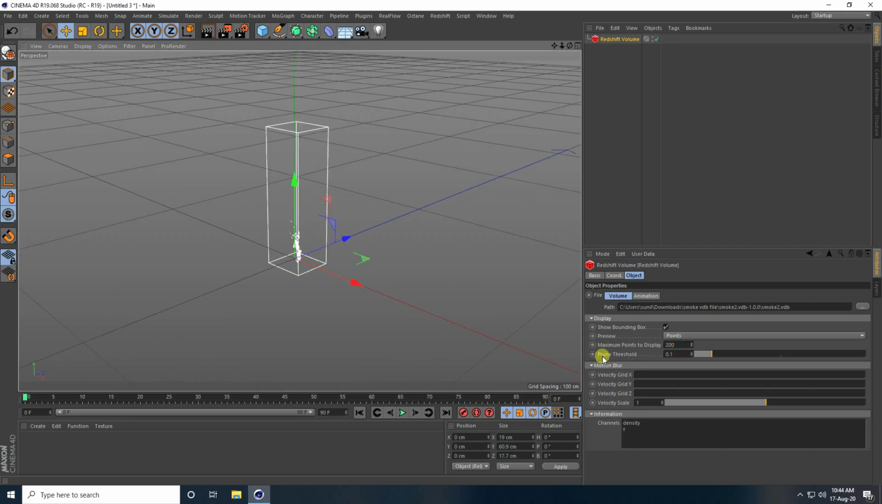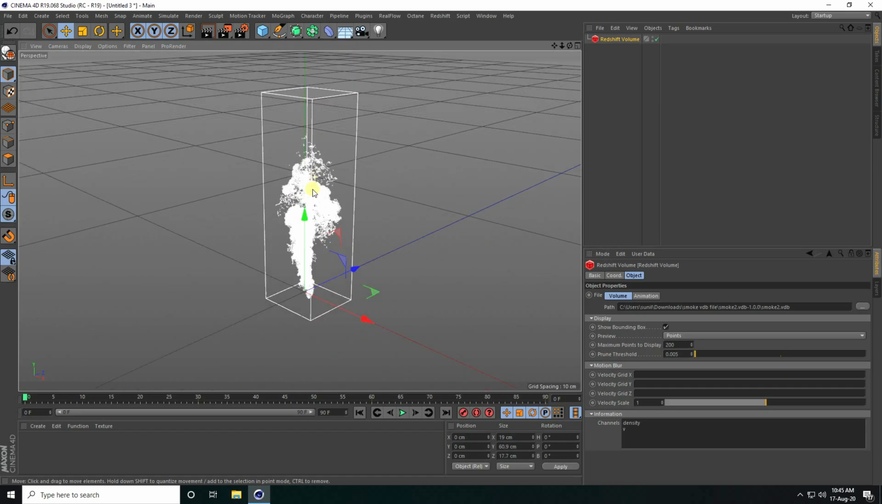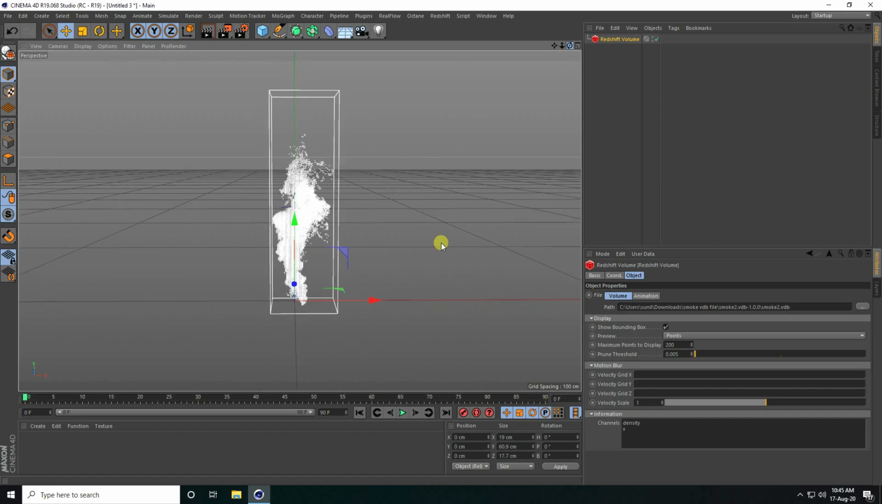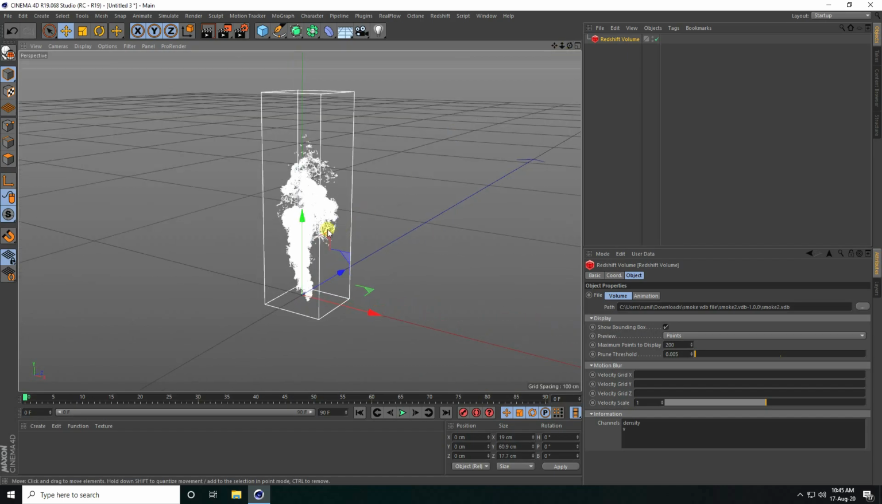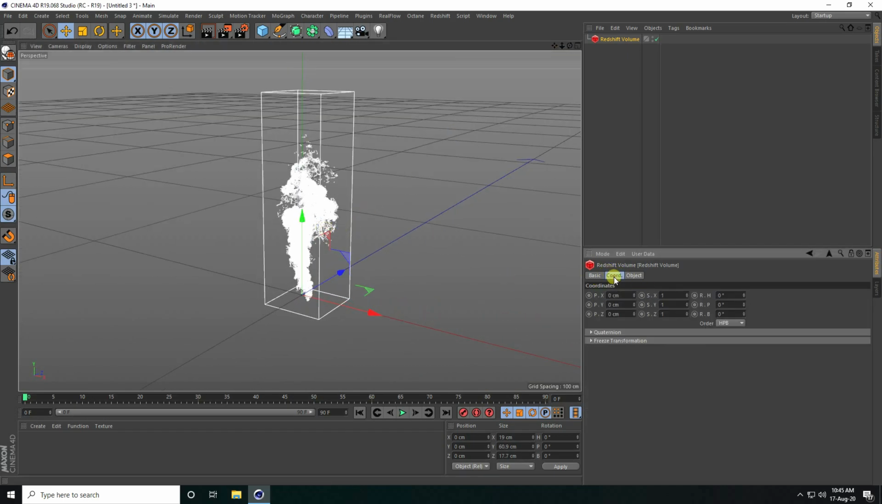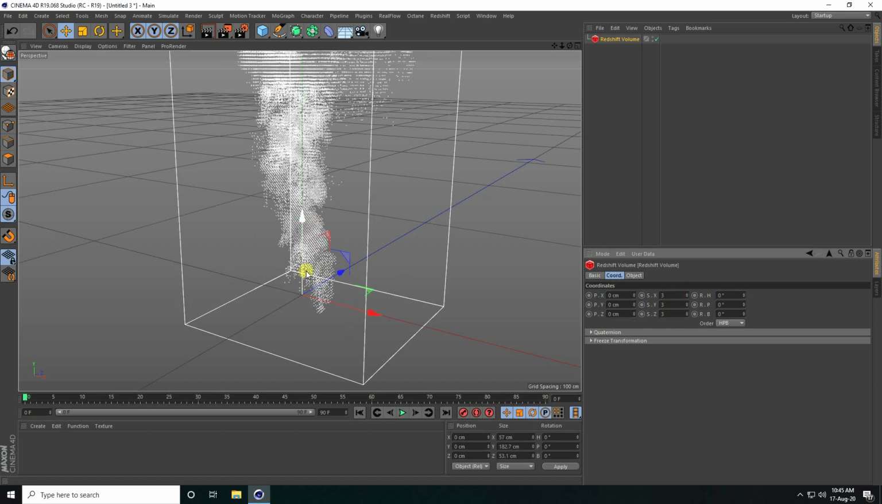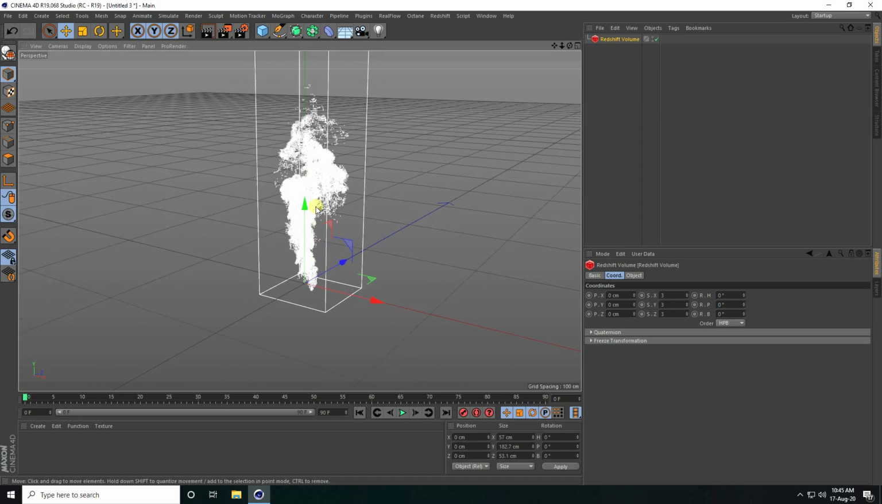And threshold, guys, decrease to 0.005. See guys, that's my smoke effect, right? And now I increase size. Guys, size, so go to coord and size like 3, 3 and 3. Okay, all is good.